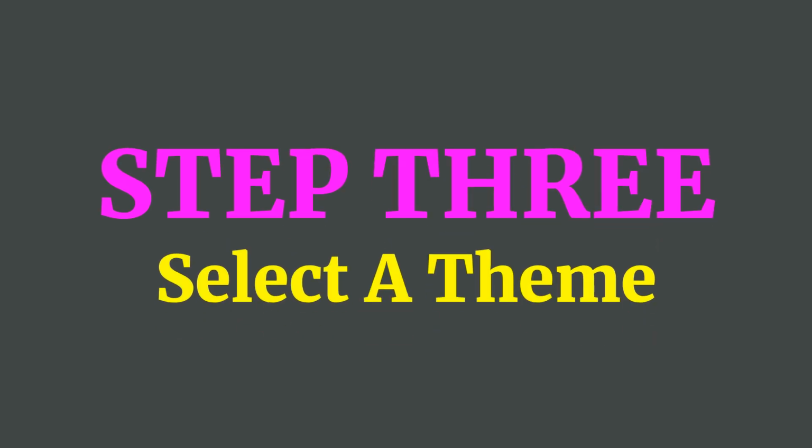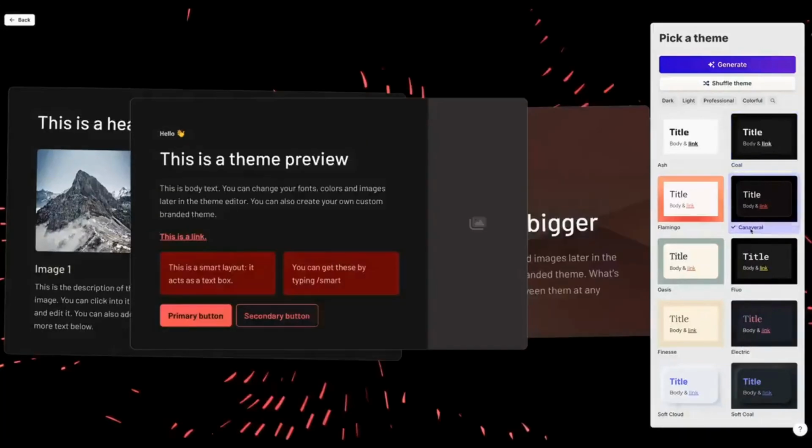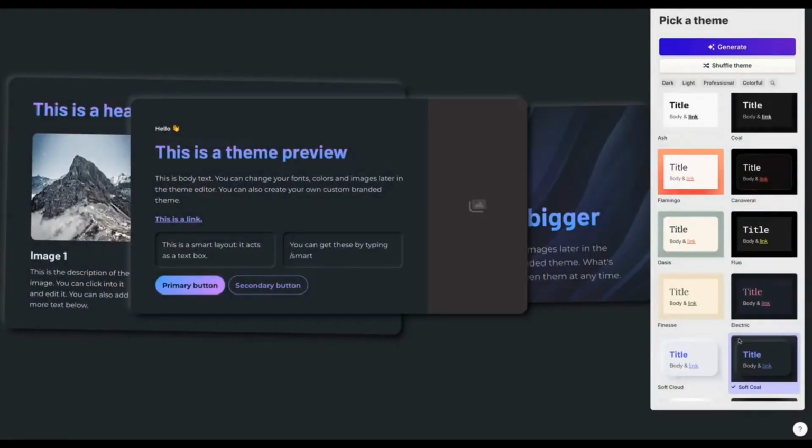Step 3. Select a theme. Go to the theme and pick one that matches your style or brand.